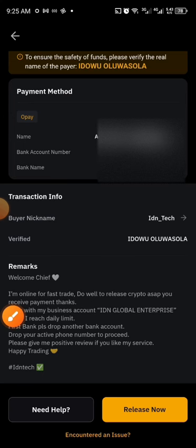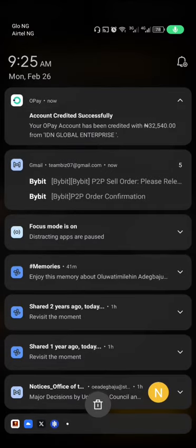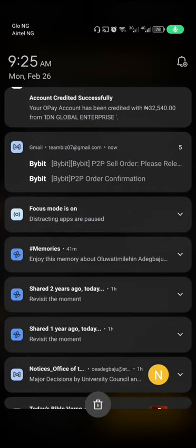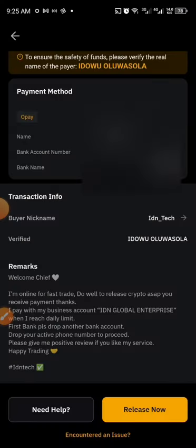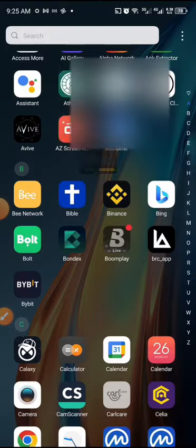So how do you do this? Ensure you go to your bank app to actually confirm whether it has really been added to your account or not. So just go back. As you can see, in my drop down, I can see 32,540, but that is not enough. Let me go to my OPay to confirm that.